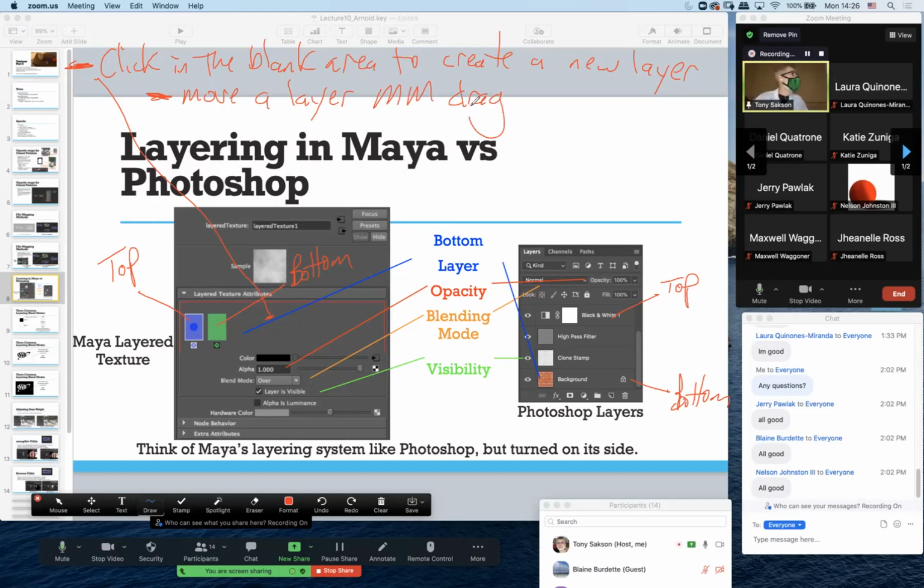You want to remove a layer in Photoshop, select the layer, hit delete, hit the trash can down at the bottom, it goes away. In Maya, if you hit delete, it will just look at you. So if you want to remove a layer in Maya, you need to basically click the little X right underneath of the layer icon.